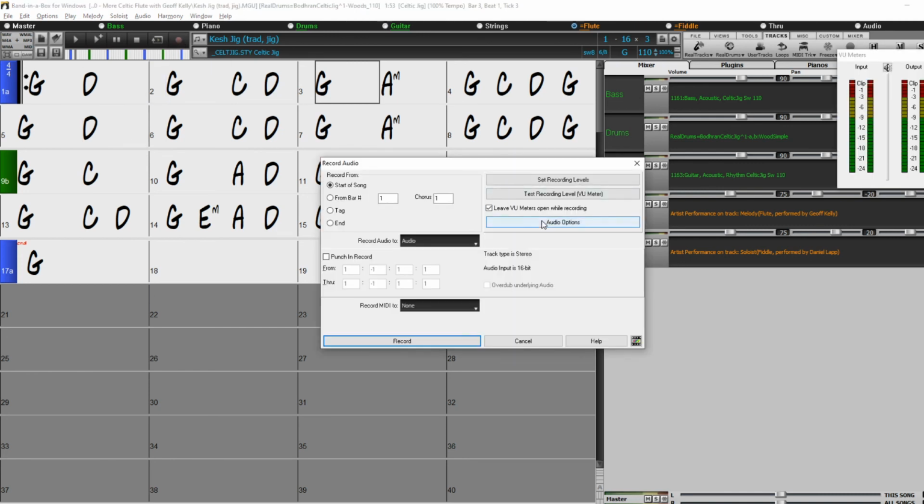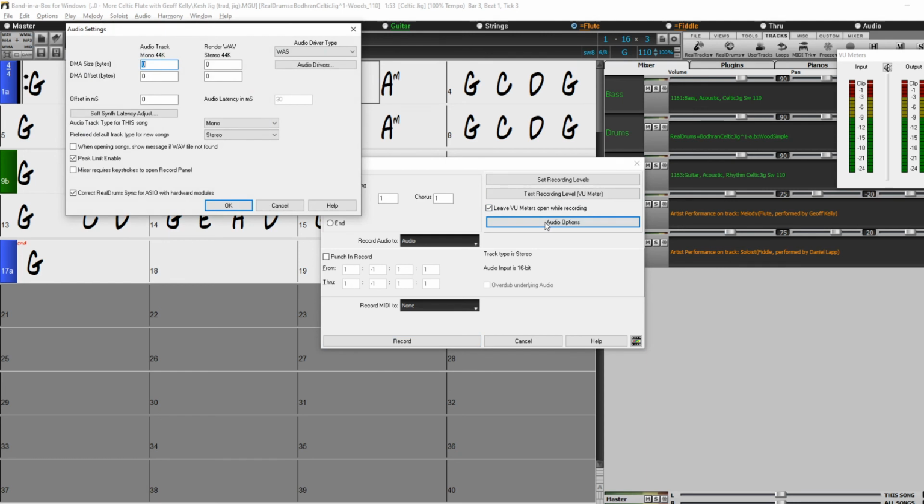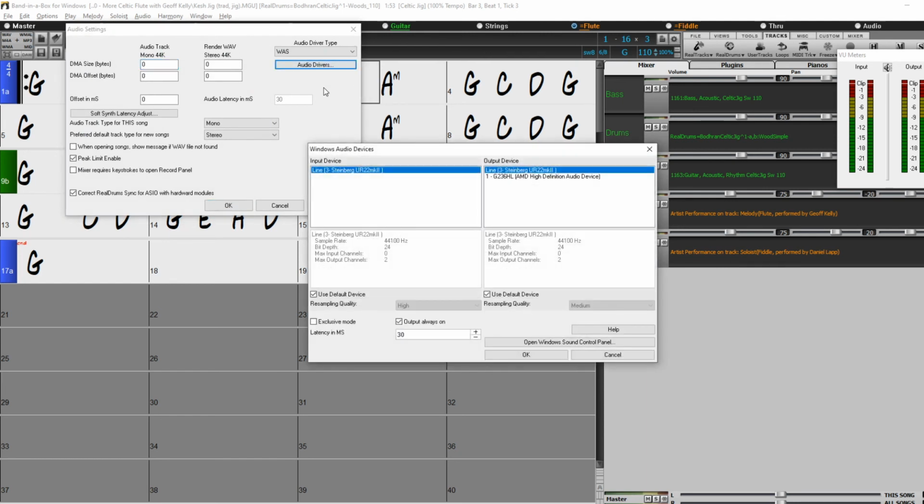First, I'm going to open the audio settings and look at the audio driver. My interface is listed here. And now here's some important information. My interface supports 24-bit recording, and Bananabox 2021 now supports 24-bit recording, playback, mixing, and rendering.